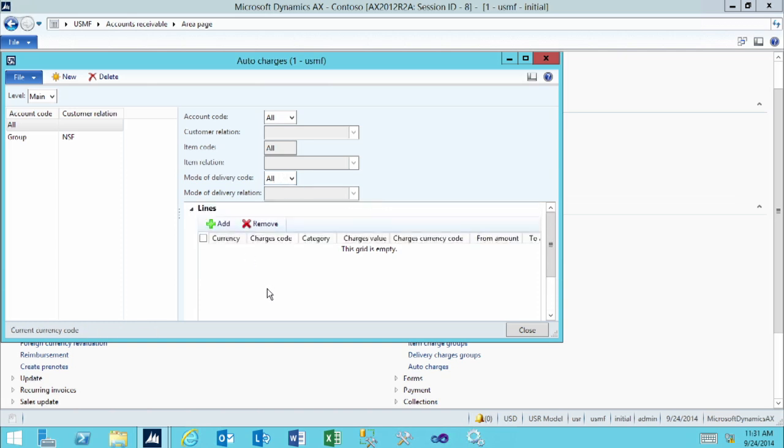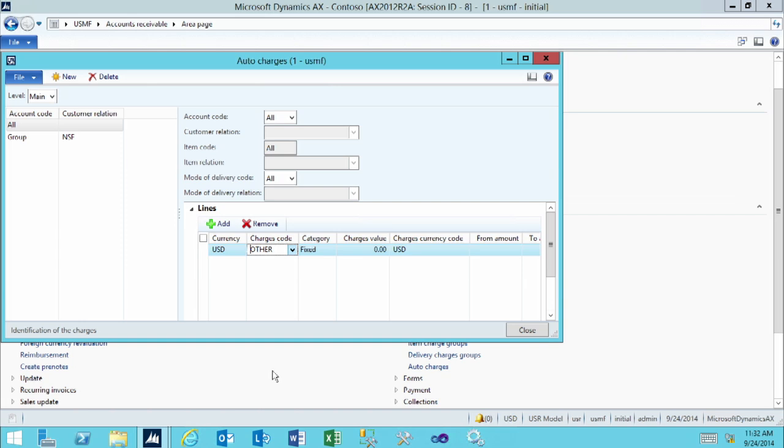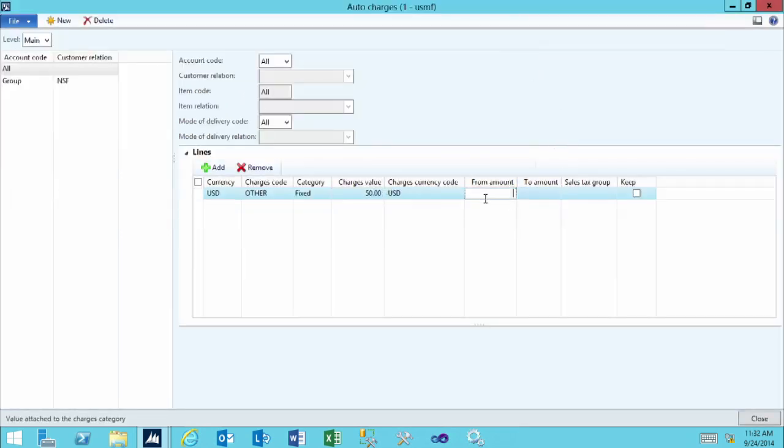Now down in the Lines FastTab, we'll click the Add button to add a tiered charge. I'll select the charges code. In this case, I'll use the one called Other. And then in the Charges Value field, I'll type in the charge. For this example, I'm going to type in 50. I'll maximize the screen so we can see all of the columns.